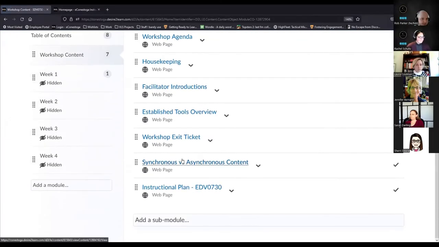Oh, wait. Flip cards. Yeah, I was actually going to walk through how you would use the eConestoga instructor tools to create flip cards. And I've done a little bit of pre-work in advance, so I've got everything ready for myself to just cut and paste in there. So I'm going to take over the screen share if that's all right. Yeah, I will stop sharing. All right.